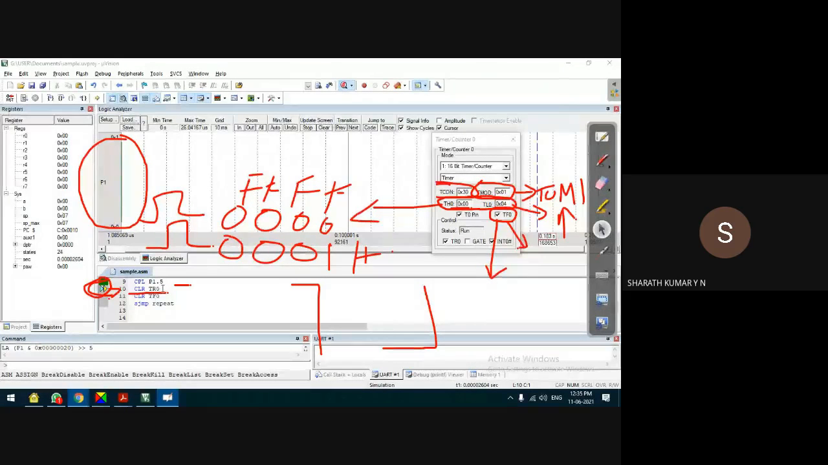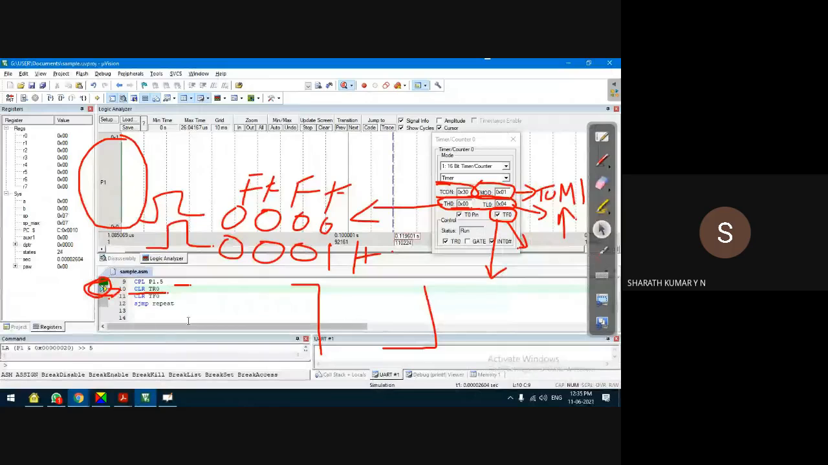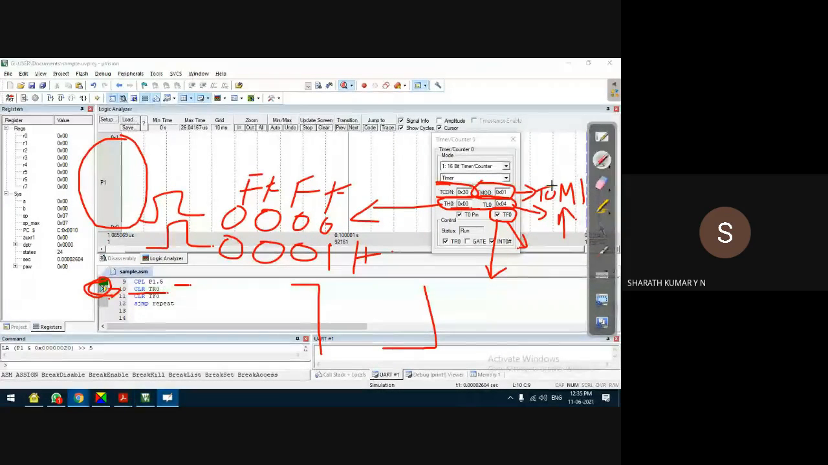The next instruction is CLR TR0. What you can observe is the timer is still running. I want to stop the timer and start it again with the initial count of F2H.